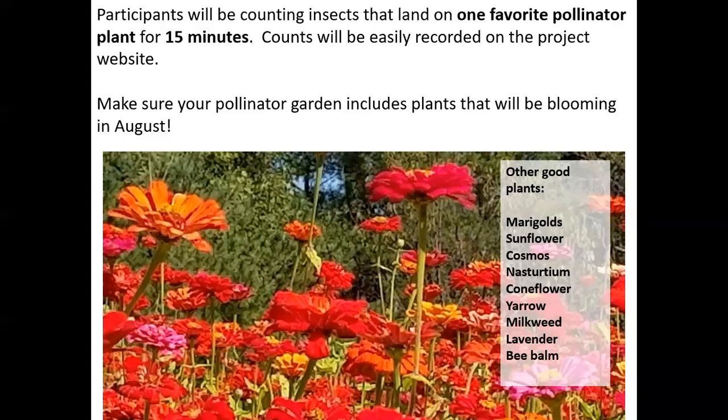But again, any of these plants that we listed on the side would also be good suggestions. And you may have something completely different that's blooming right now at your house that you see has a lot of insects on it as well. Anything that is just blooming will be perfect.